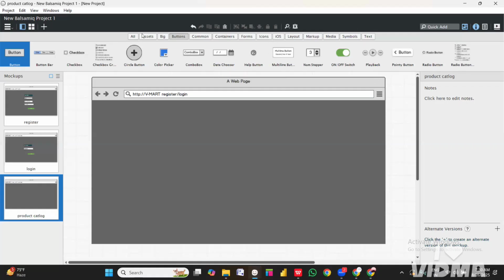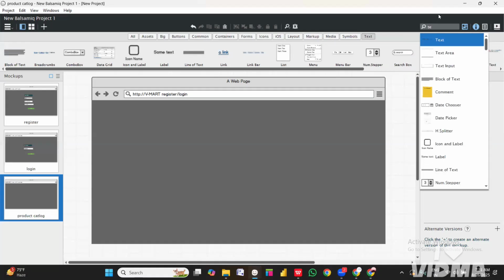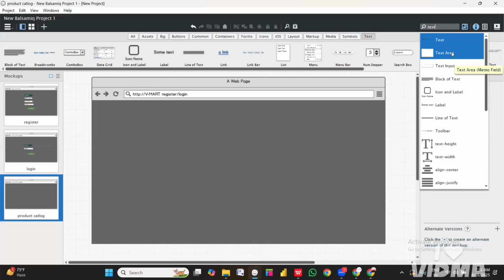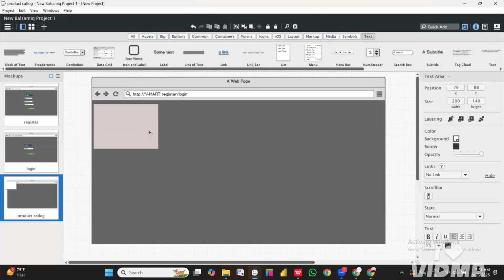Here you can see the text. You just go to the text. Actually, here you can see the quick add search button, right? With this search button, you can also enter text for whatever you need. If I enter text here, you will find text input, text area, block of text, and all these things. I just want to use this text area, so just click on it and you get the text area.